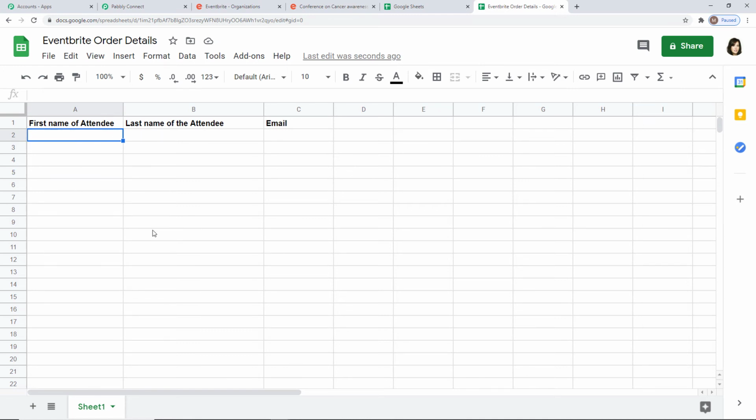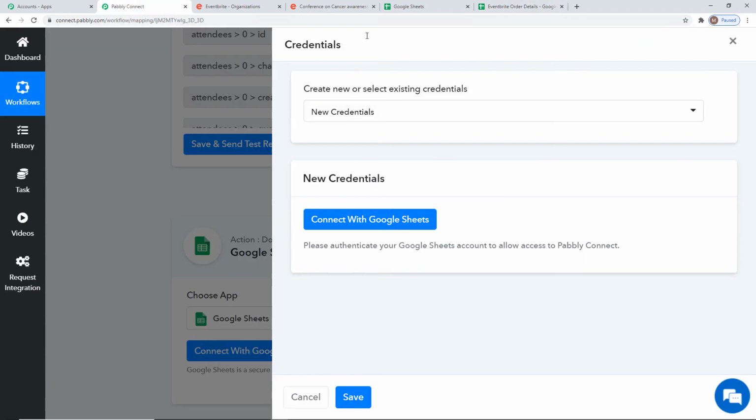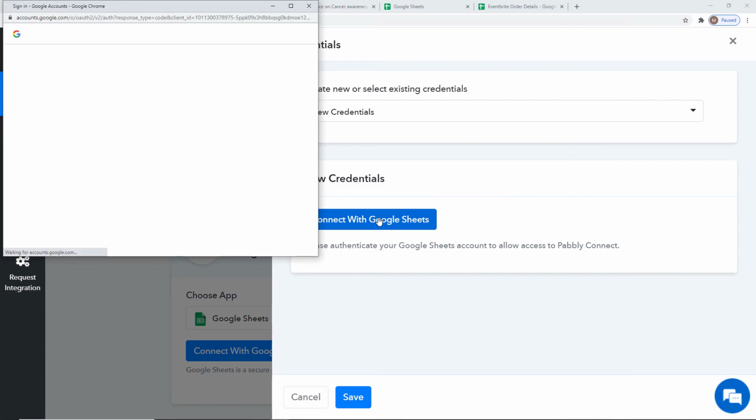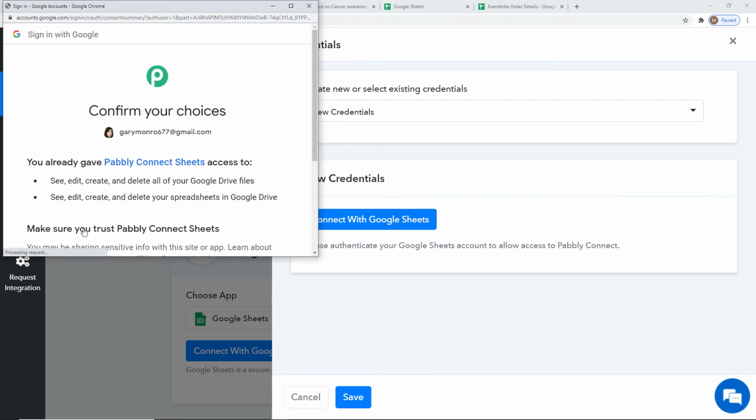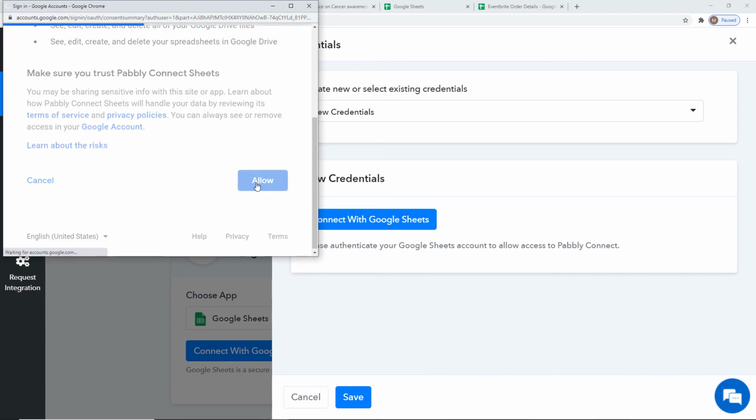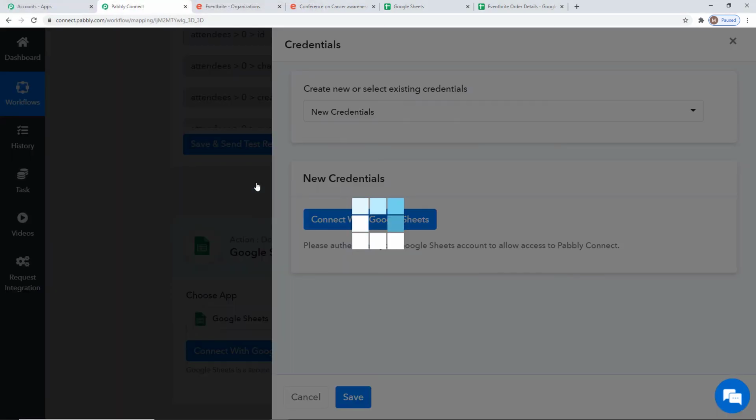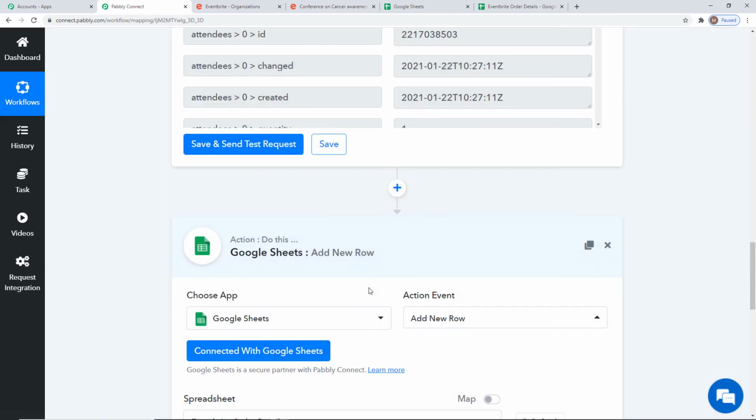Okay, so now we want that as soon as an order is placed in Eventbrite, the information should come here as new rows. So now I'll just go back to Pabbly Connect and I'm going to connect with Google Sheets. So here you have to choose the account where you have created the Google Sheet. So I have created in this account. That is why I'm going to choose this one. I'm just going to allow it. You don't have to worry about your data. Everything is 100% safe and secure with Pabbly Connect.